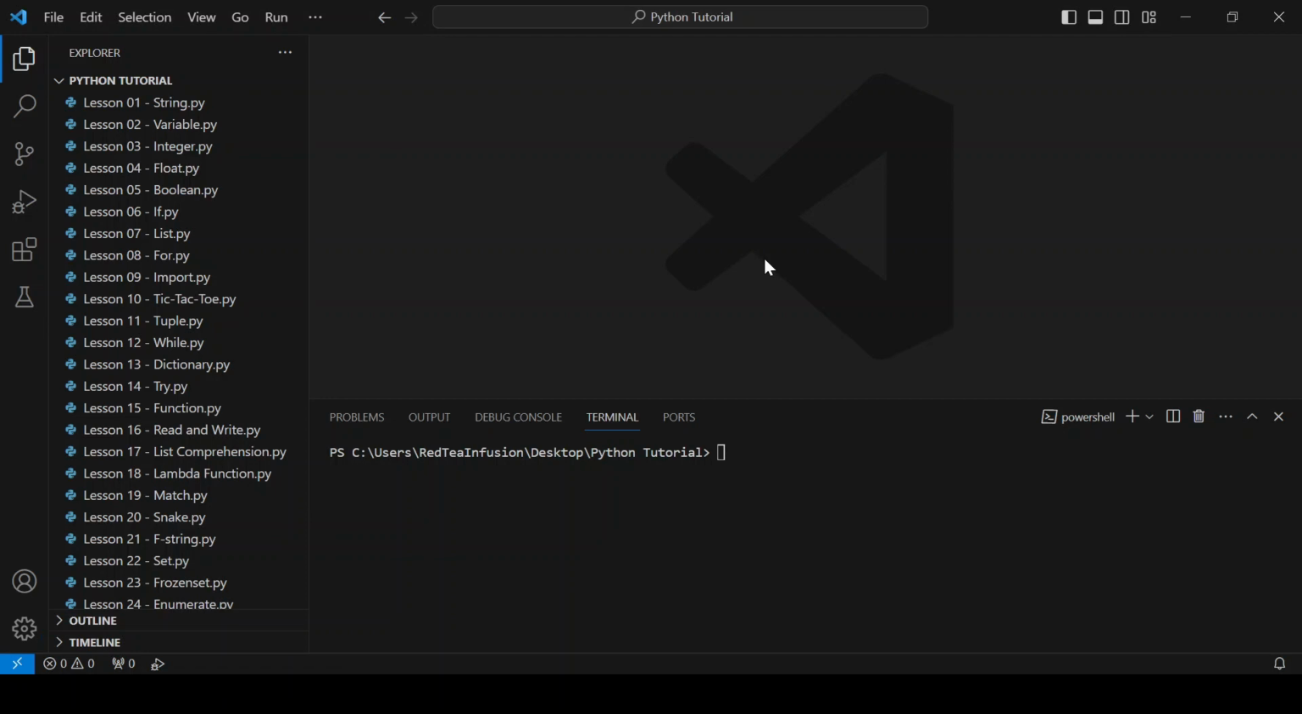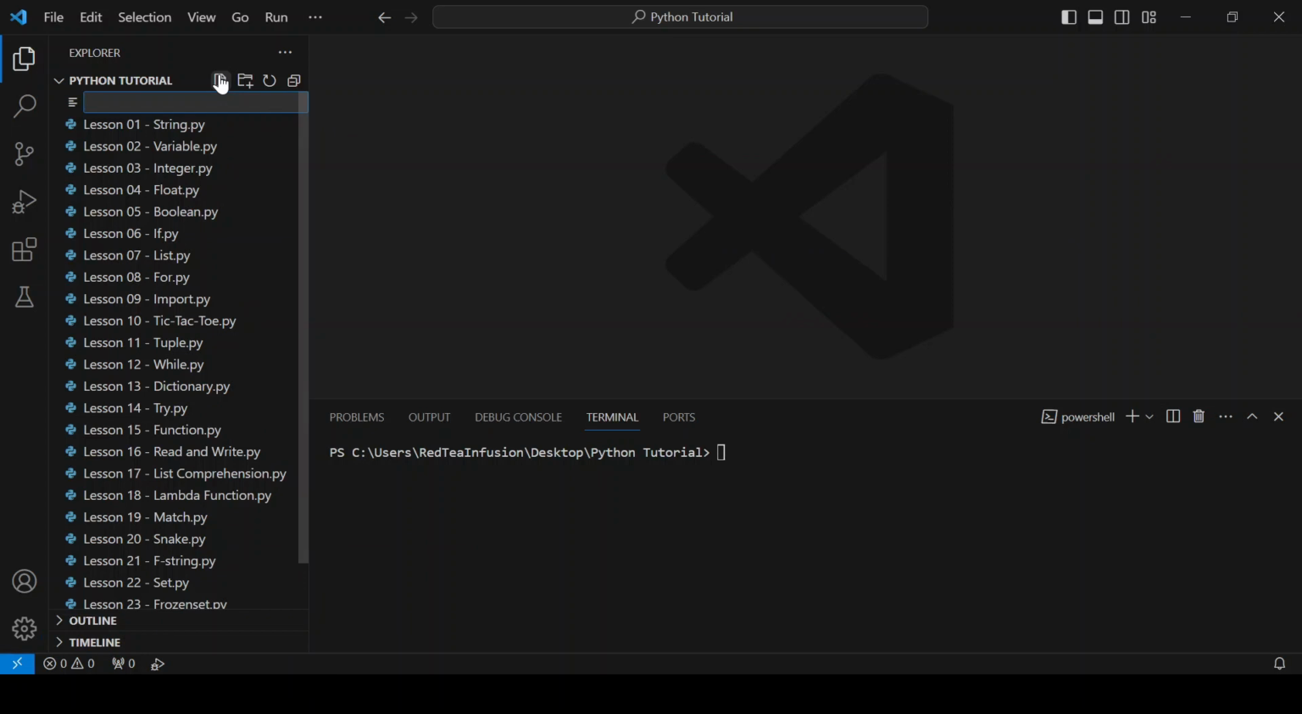Hi guys, it's Red. In this lesson we are going to discuss some practice you might encounter when using the for loop. Let's create the file.